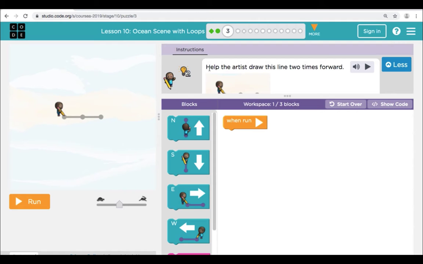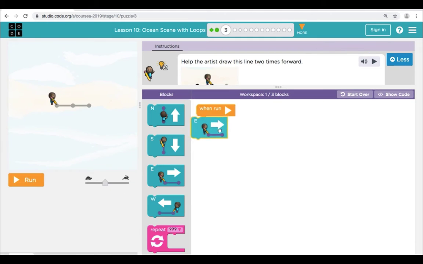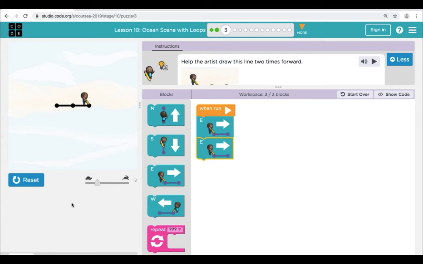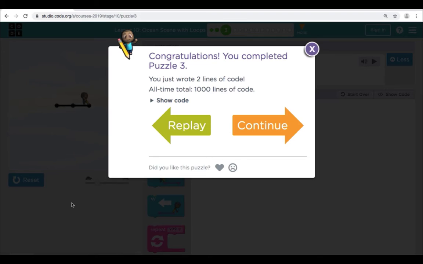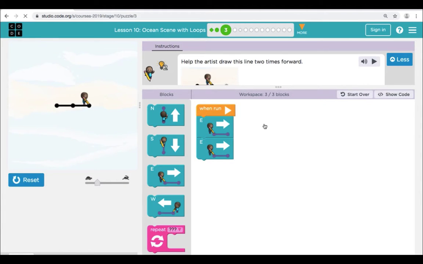Here in Puzzle 3, our instructions are telling us to have the artist draw 2 lines forward. Over in the play space, we see our artist. We have a line that he needs to draw 2 spots. For this puzzle, we're going to bring over 2 draw right blocks. When we click Run, our artist draws the line. Good job! We're going to click Continue and move on to Puzzle 4.